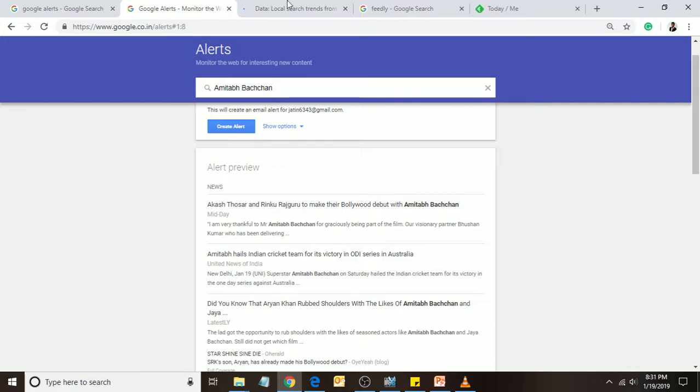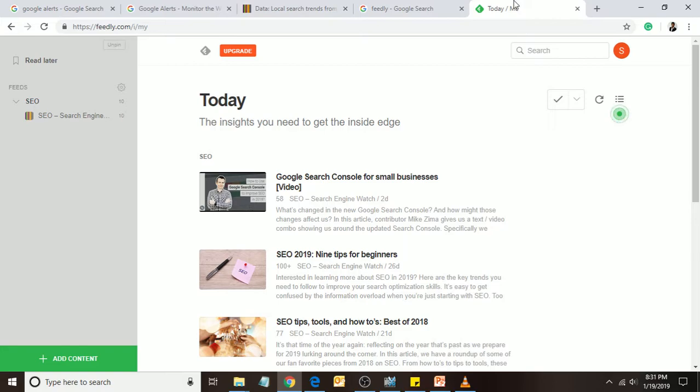When I write search engine watch, it mainly focuses on that website. When I write a famous personality's name like Amitabh Bachchan, any website which talks about Amitabh Bachchan will pop up here. There are websites like United News of India, Midday, all the websites talking about Amitabh Bachchan that get popped up. So this was about Google Alerts. Second, we have Feedly. Feedly has the same function but in a more effective manner.